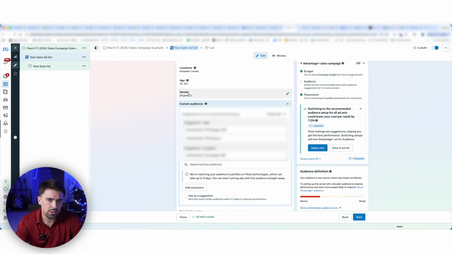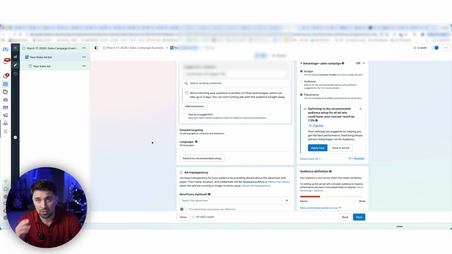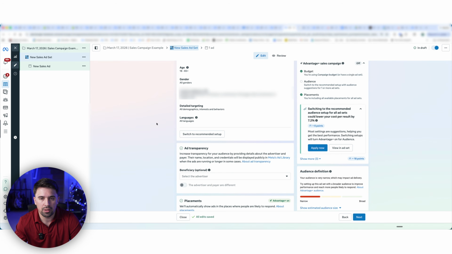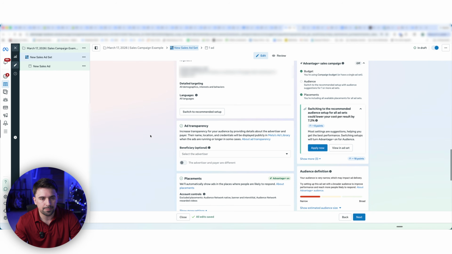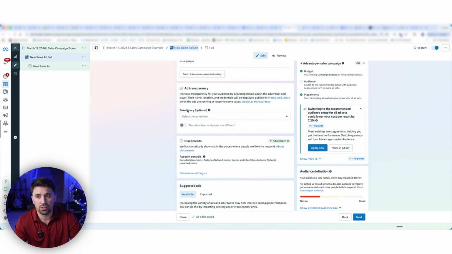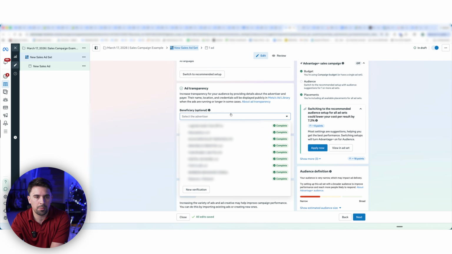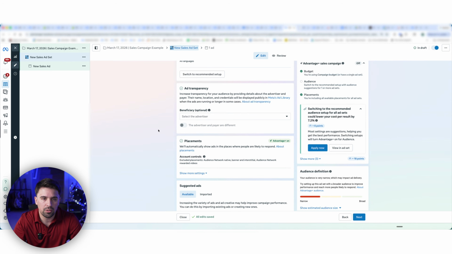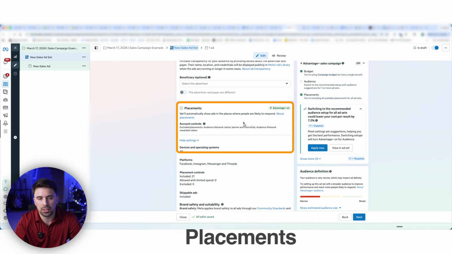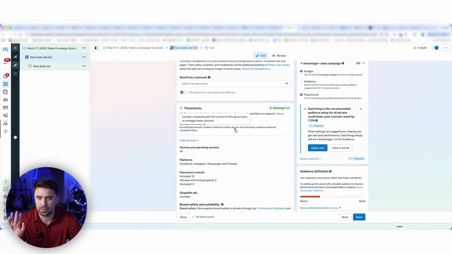Generally, I'm not messing with genders that much unless it's super clear, only women buy it or only men buy it. Even still, I don't, because it will usually spend towards the right gender anyways. Languages, I'm generally not doing it if it's English, but if I'm doing other languages, I do put the specific language that I'm working in. Ads transparency you don't really have to worry about unless you're advertising in certain countries like Taiwan, I think, and some other countries where you actually do have to put who the ads are coming from. So you click there and choose your business, or you might have to fill out some information and then put it there.